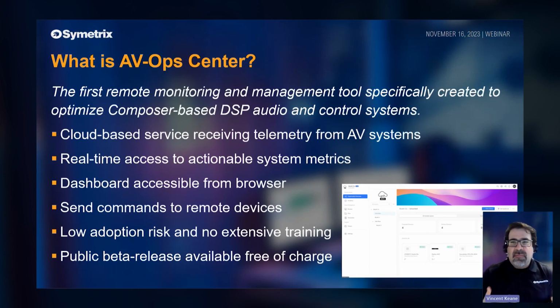It really is the first remote monitoring and management tool that was specifically created to optimize Composer-based DSP audio and control systems. This is a cloud-based system. It receives telemetry from audio components and third-party components, and then provides real-time access to actionable system metrics via a dashboard that you can get to from any modern web browser from anywhere. Additionally, the system can send preset and customized commands to these remote devices to optimize their performance or troubleshoot them.